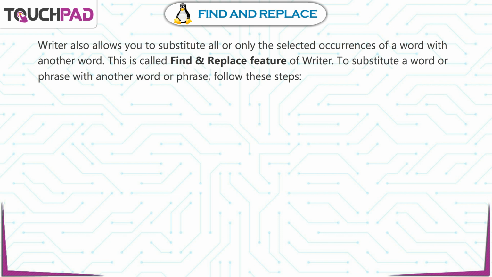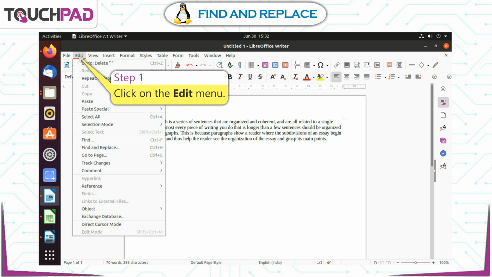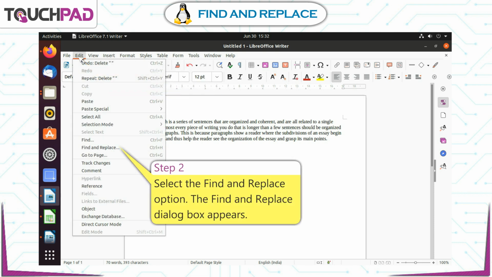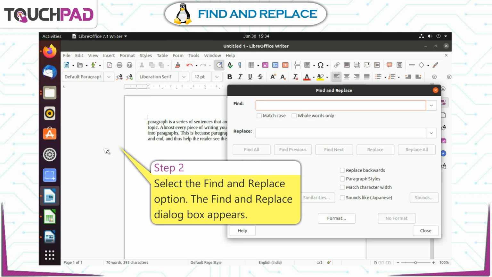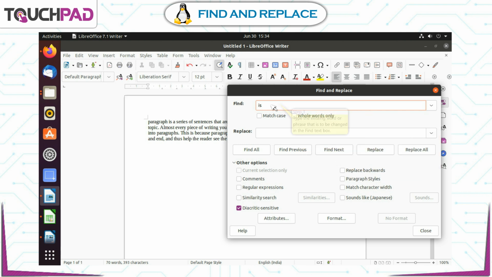To substitute a word or phrase with another word or phrase, follow these steps. Step 1. Click on the Edit menu. Step 2. Select the Find and Replace option. The Find and Replace dialog box appears. Step 3. Type the existing word or phrase that is to be changed in the Find text box.